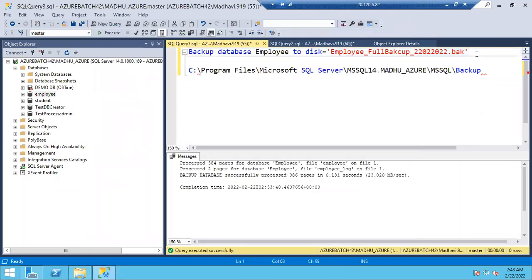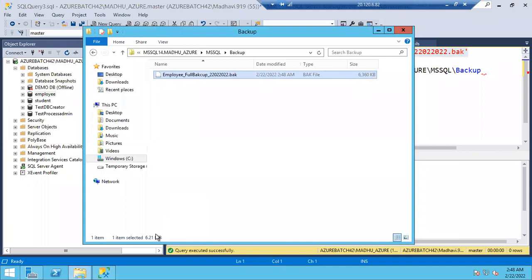So let me execute again. It won't throw any error, guys. If you execute again, it will be executed successfully. And if you see the size, 6.21 MB. What happened, guys? It's just appended. Why? Because I gave the same file name to the same location. So that's why it was appended.